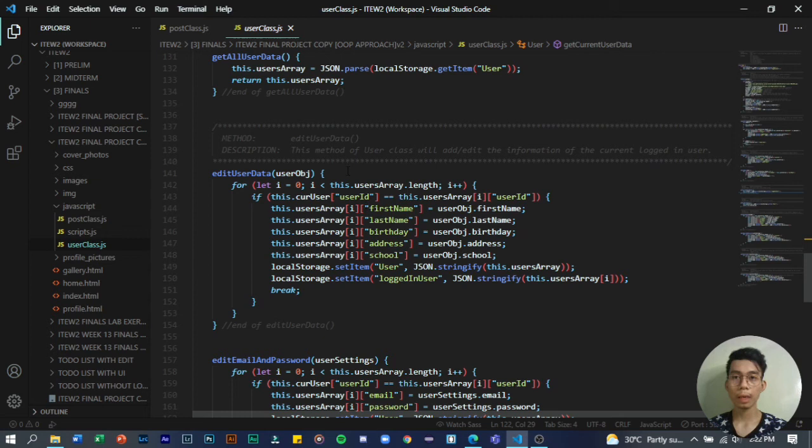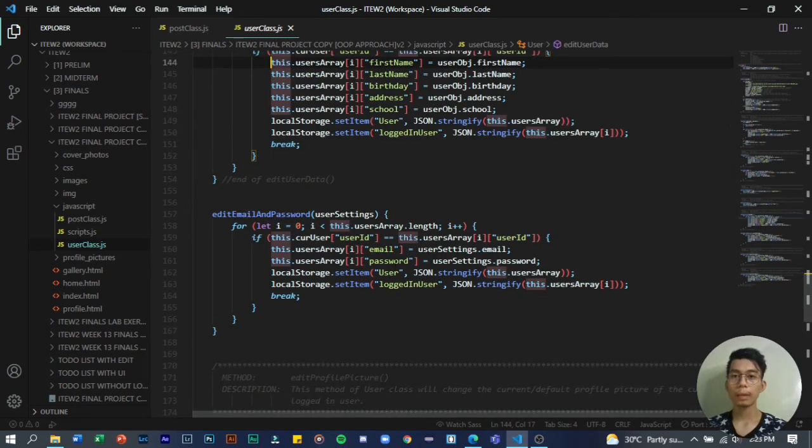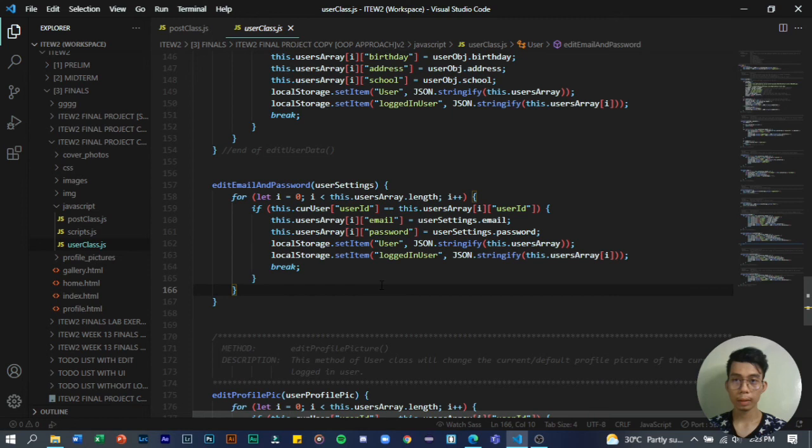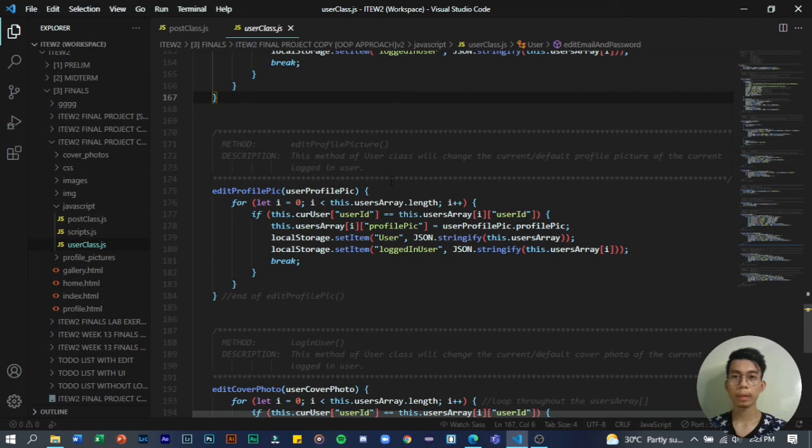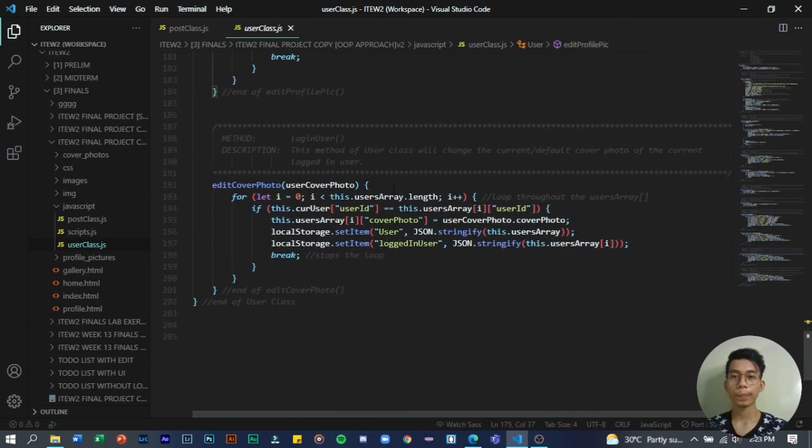Edit user's data. So this method of user class will add or edit the information of the current logged in user. Edit email and password. So here the user can edit his or her email and password. Edit profile pic. This method of user class will change the current or default profile picture of the current logged in user. Edit cover photo. This method of user class will change the current or default cover photo of the current logged in user.